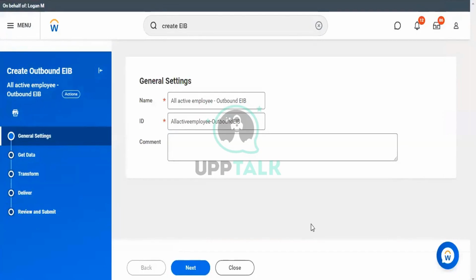Once you actually get into EIB, this is the page that you're going to see. You get data, transform, and deliver. These are the three options that you'll see for outbound also. Yesterday, you were seeing them for inbound and you're seeing them for outbound as well, because get data, transform, and deliver are the three phases that you are going to do for all the integrations.